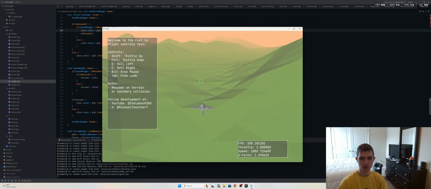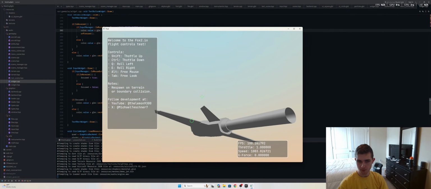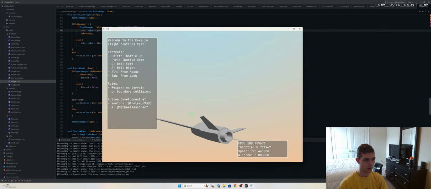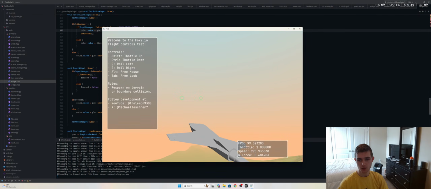So yes, last time we got this afterburner mesh added, which right now is just a cone, but it scales depending on whether you have your throttle on afterburner or not. And once I texture this thing, it'll work. Brake now actually functions. Slows you down a lot.